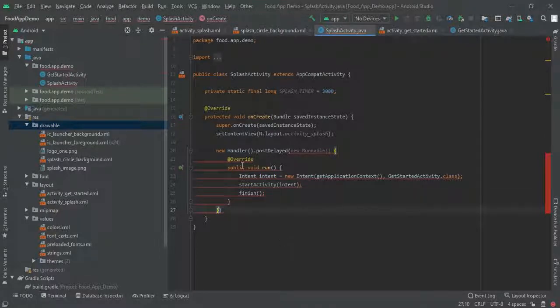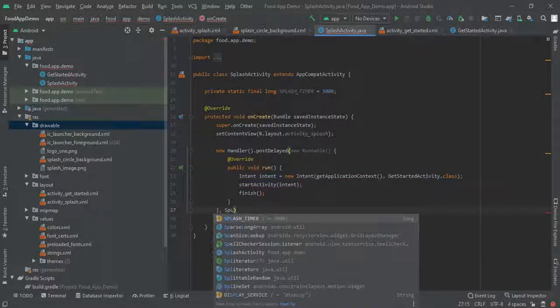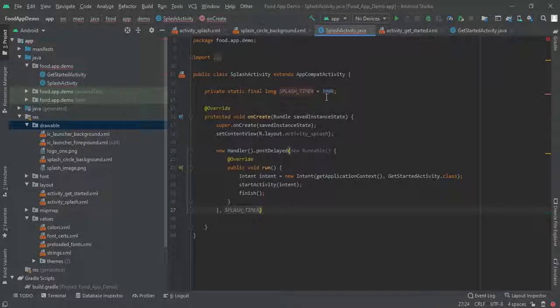Now this will generate a huge error, so don't be afraid of that, and write splash timer. Now this splash timer is nothing but a long with some value. Here it is 3000, which means 3 seconds. After 3 seconds we will move to the get started activity and then close this. So with the help of this you will create a food app splash screen in Android Studio.